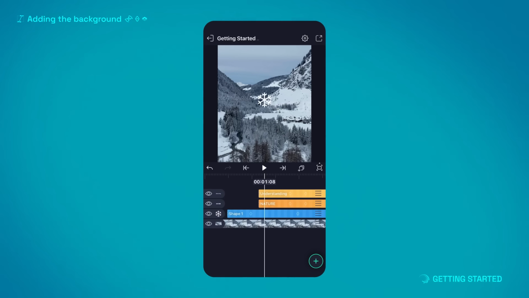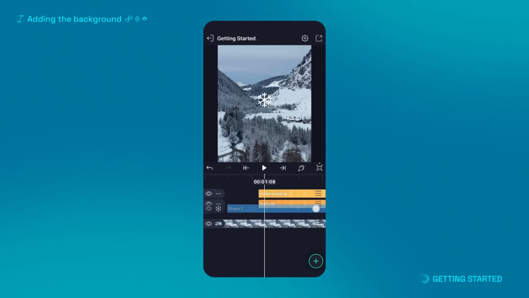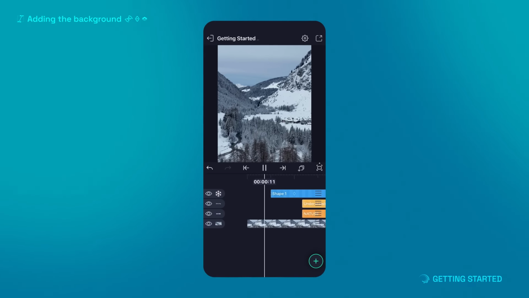In general, layers toward the bottom appear in the back, while layers toward the top appear in the front, although this ordering can be overwritten when working with the Z-axis. We can also bring the snowflake layer in front of the text layers. See how nicely everything's coming together?